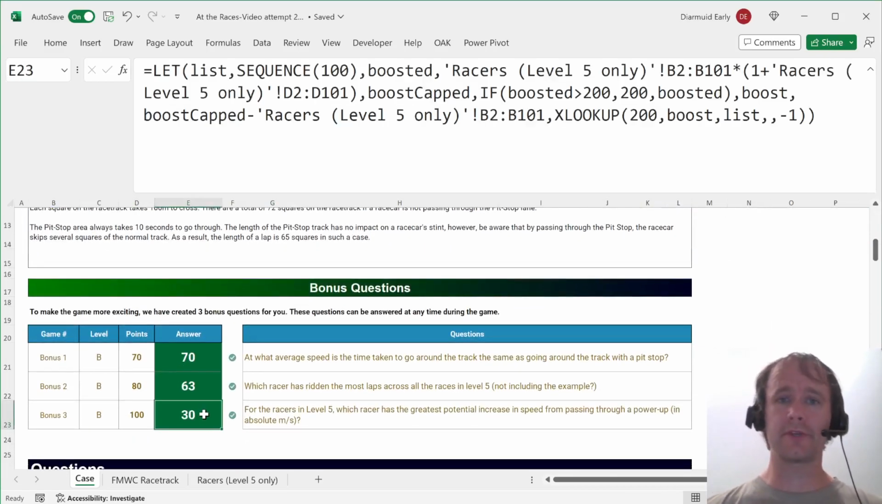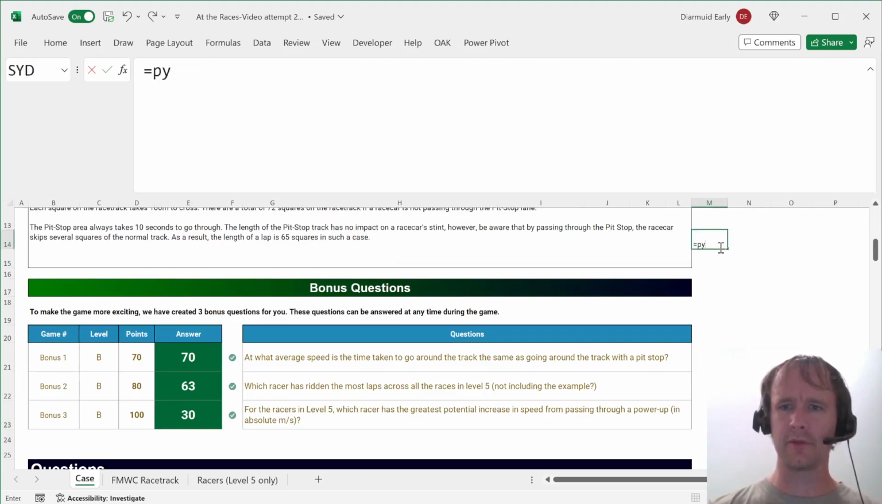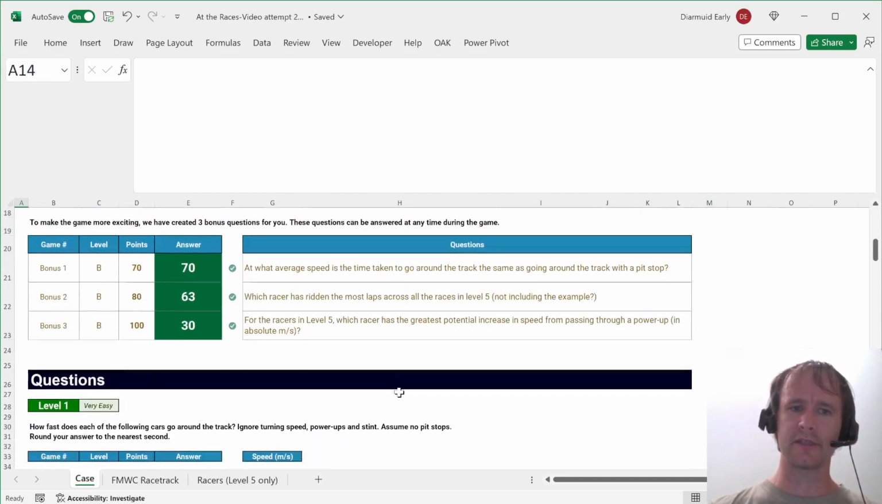Anyway, that's all I got for today. I should mention Python has come to Excel. I am itching to get my hands on it, but I have not got my hands on it yet. I keep coming in here and typing equals PY and finding nothing. But as soon as I get my hands on it, I'm going to be playing around in that sandbox quite a lot and trying to make you some videos about that.